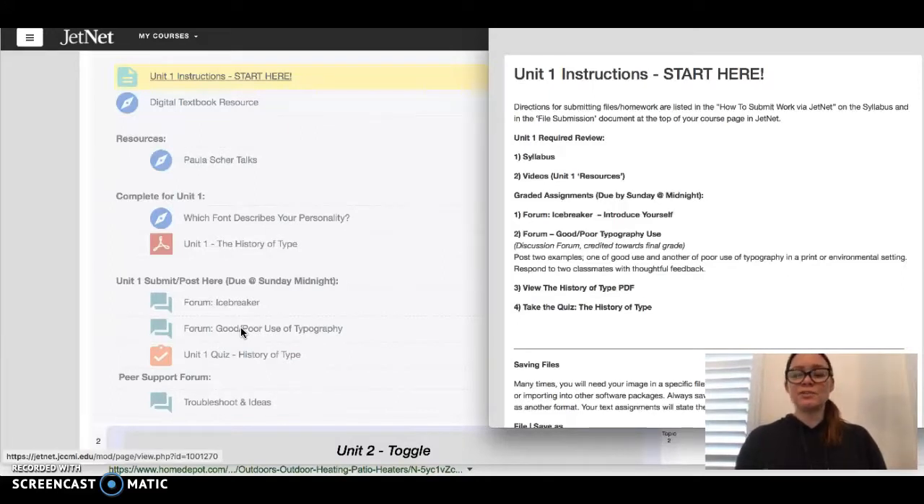Another idea is if you're sifting through a magazine at the doctor's office, or if you notice some banner online, take a screen capture or a picture. Share that. You want to do 2 examples, one of good use and another of poor use. Talk about why, and respond to 2 of your classmates with thoughtful feedback. I want to know why you feel it's a good use and why you feel it's poor use. We're going to start to pump up our critical thinking skills, identifying what context you should use certain types of fonts in, and we'll dive into that in more detail starting in Unit 2.